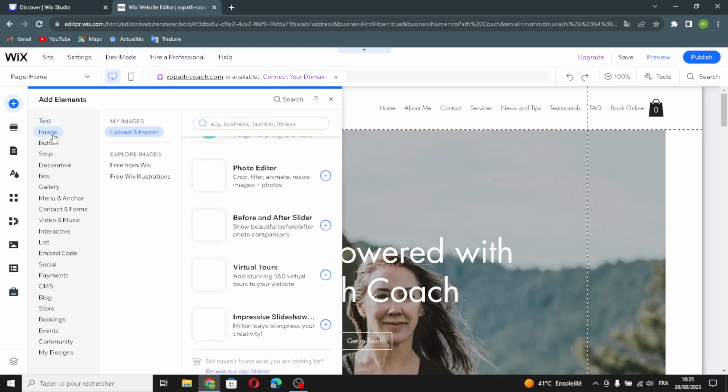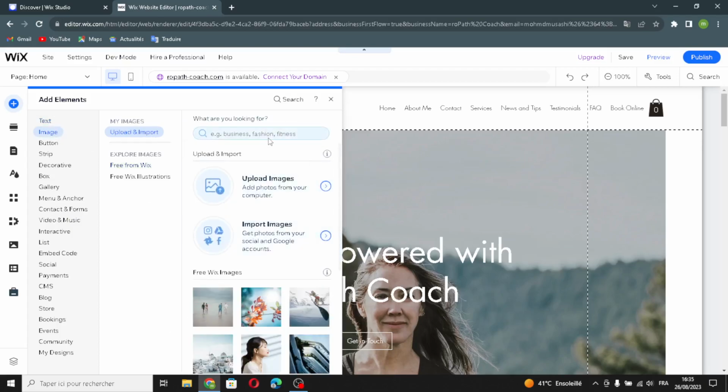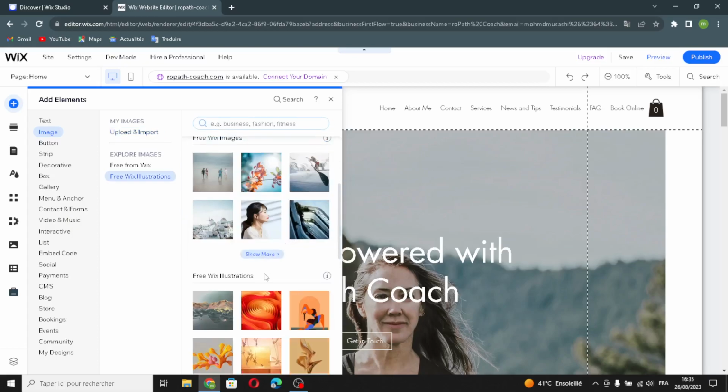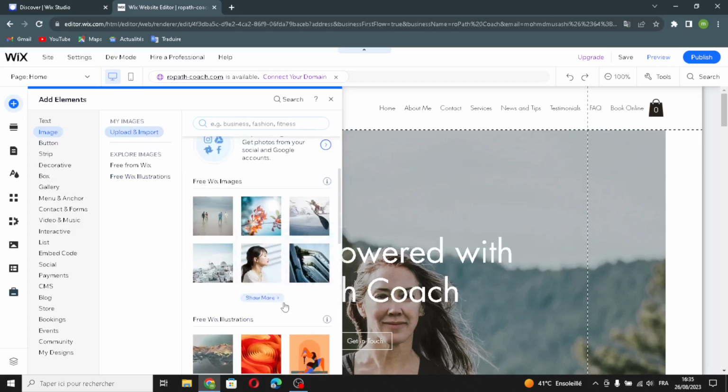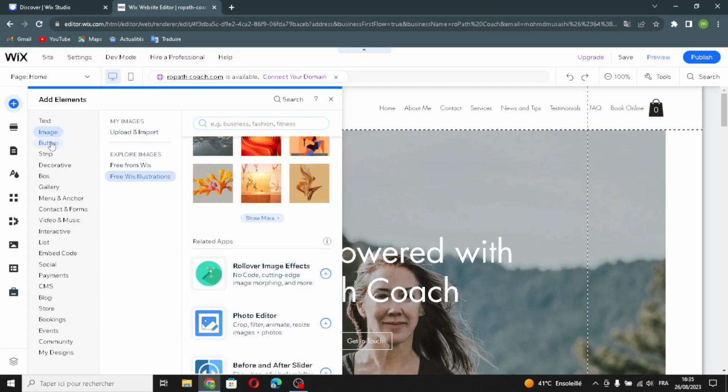So let's move on to the image element. Here if you're looking for something, here if you want to upload image, here if you want to import image, here you can if you're looking for free Wix image. So that's it. Now let's move on to the button.